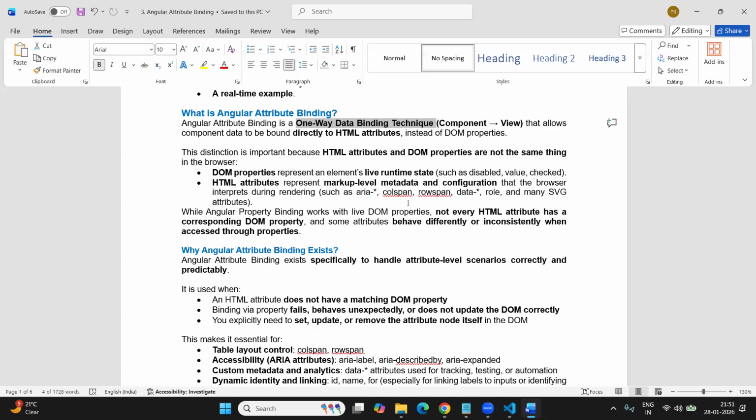So simply put, most HTML elements have DOM properties, so 90% of the time we are going to make use of property binding. But some of the HTML attributes don't have DOM properties. In that scenario, we need to go with the attribute binding. Clear? Yes, sir. So that's a very simple, very important thing. If there is no such property available, go with the attribute binding. If a property is available, go with the property binding.